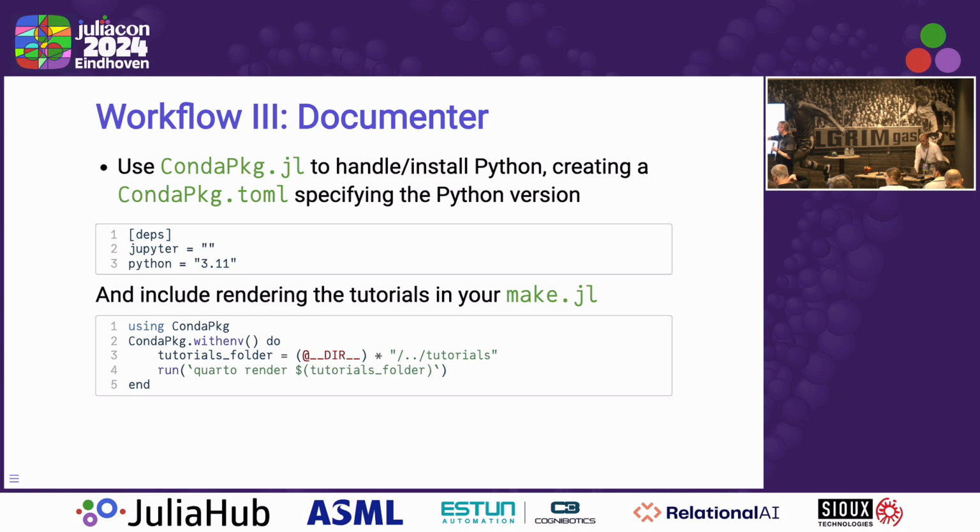And anything that I add to my make.jl, all that I have to add is this one here. So with the environments from conda pkg, I want to do Quarto render the tutorials folder. And that means whenever I call make.jl, it renders all my tutorials. But since I have the freeze folder, only those that were changed. That's the whole setup we need. So that's the whole workflow locally.